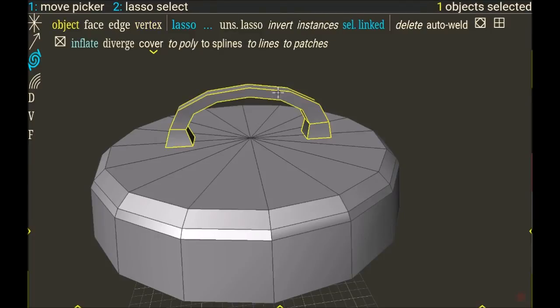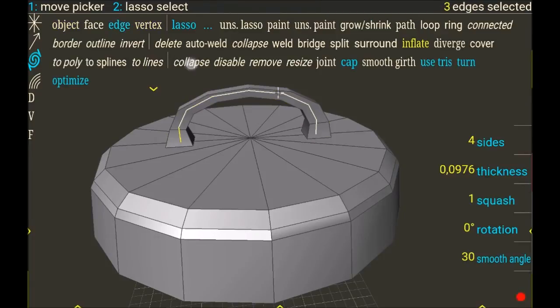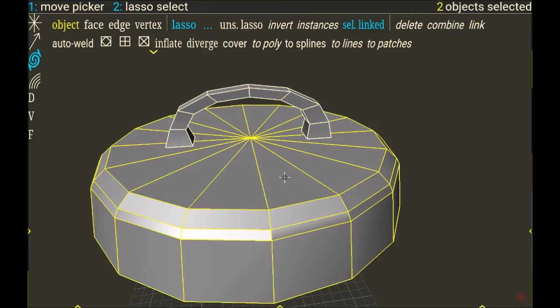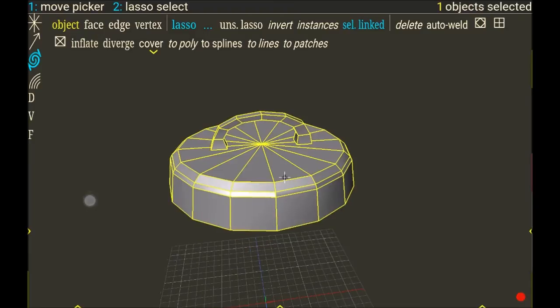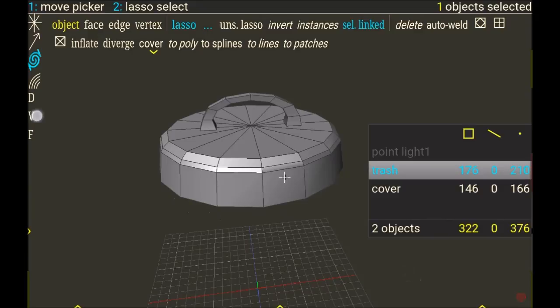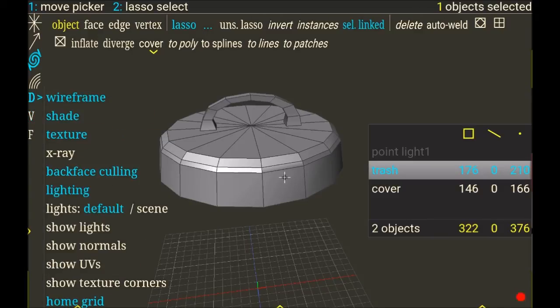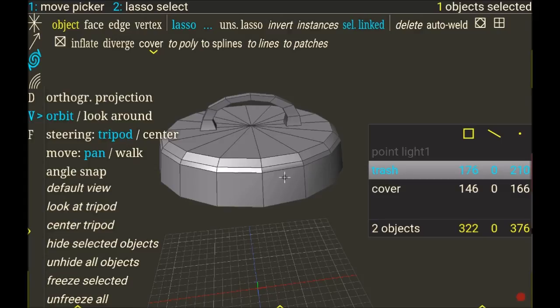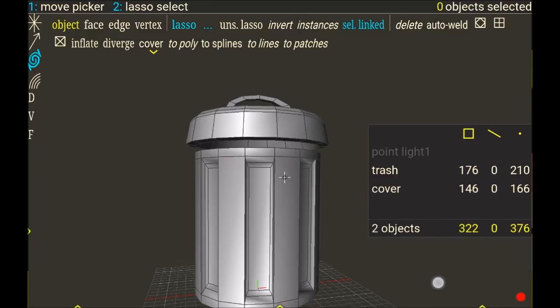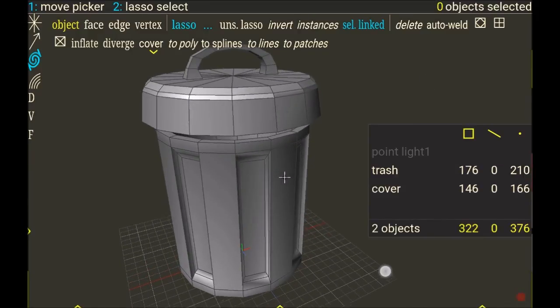So I select this object, go back to the inflate mode, and I choose collapse. And this object, I will combine it. I have to choose the two objects and combine. Okay. Now this object cover, and this is the trash, so I will unhide. Display, view, unhide all object. Okay. So this is it for the first part.